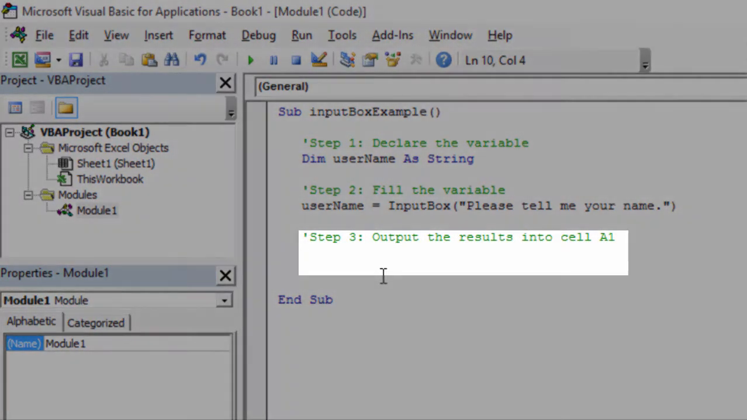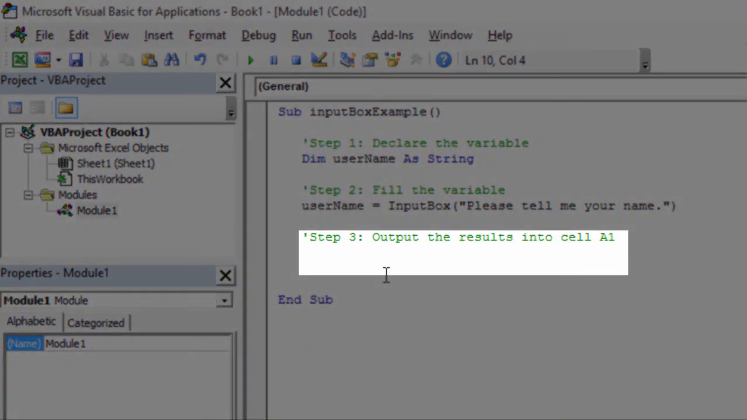And finally, here in step three, I'm going to output the results. So I'll type Range, open parentheses, open quotes, A1, close quotes, close parentheses, dot, Value, equals, and then I'll put the name of my variable, username.